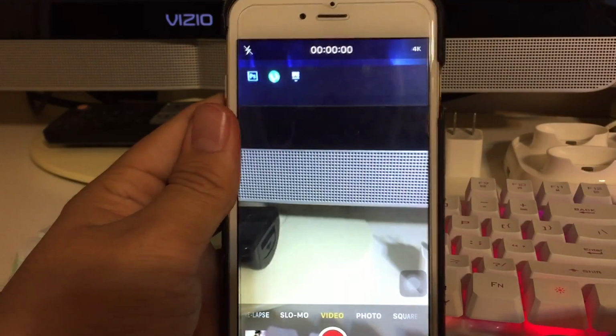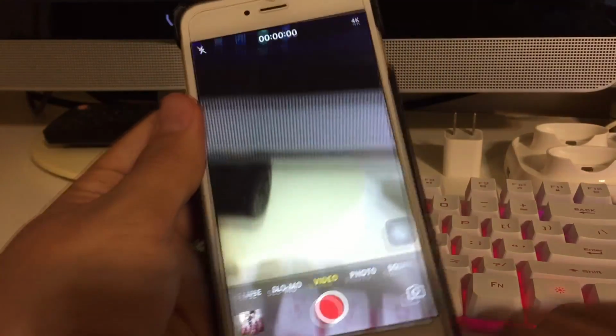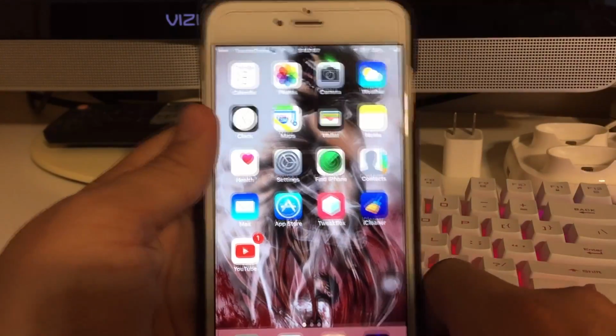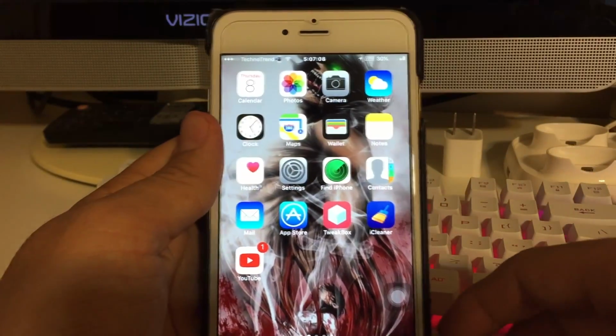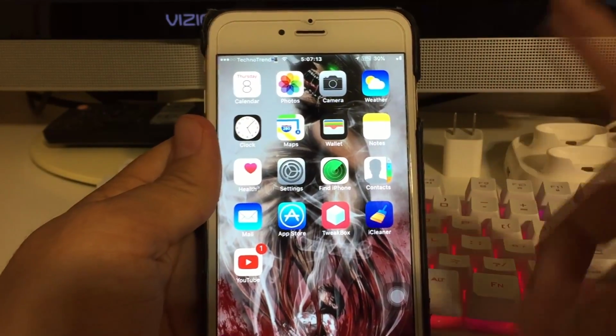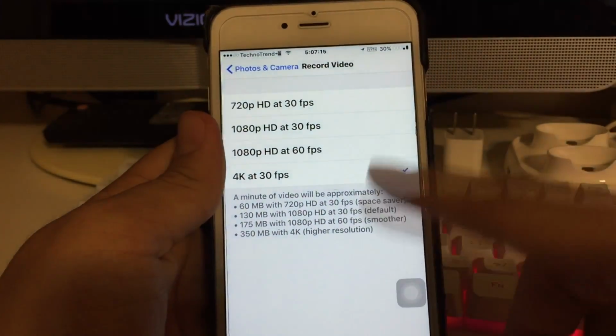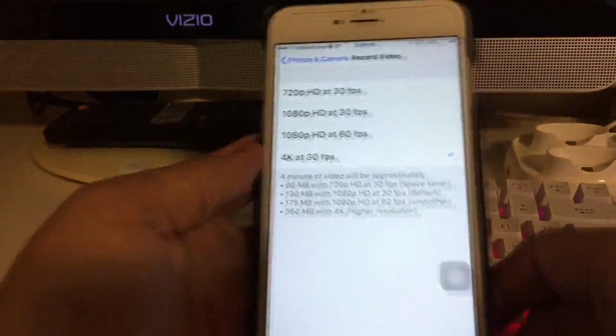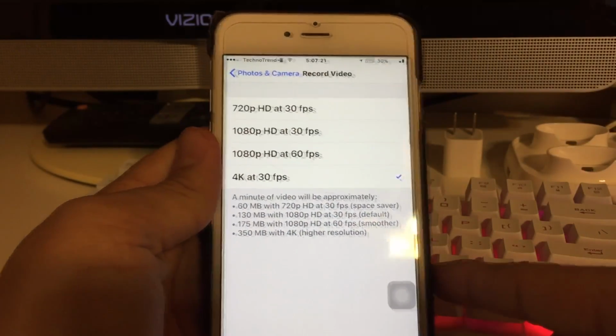So switch to video mode. You can see it's very smooth and very nice. The camera I'm using right now is the iPhone 6, which is perfectly good, and it's also recording at 1080p, 60 frames per second. Only the 6s and above can hit 4K, depending on which device you have. I have the newer device you can see here, the 6s Plus, which means I have this model.